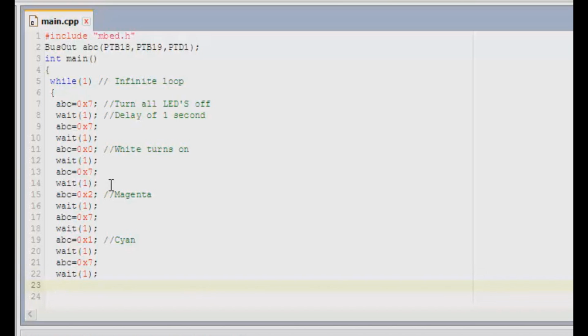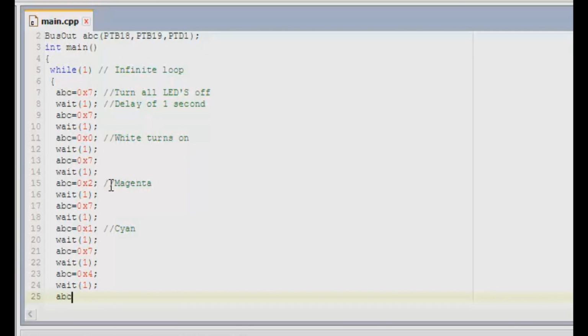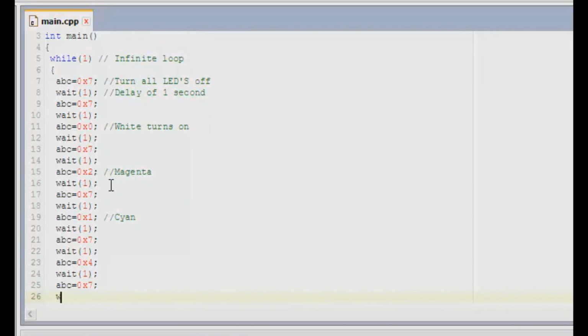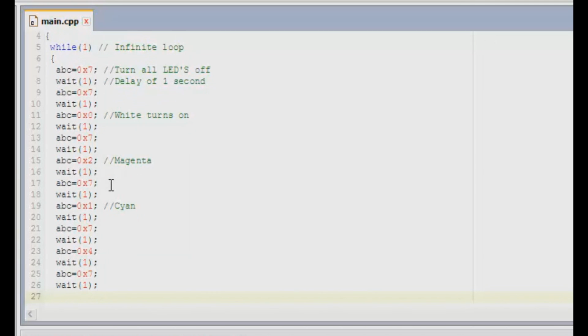then is yellow, which is 0 into 4. Wait, off. Instead of copy pasting, I'm typing because it will give me good practice, even though it seems silly, but practice makes a man perfect.